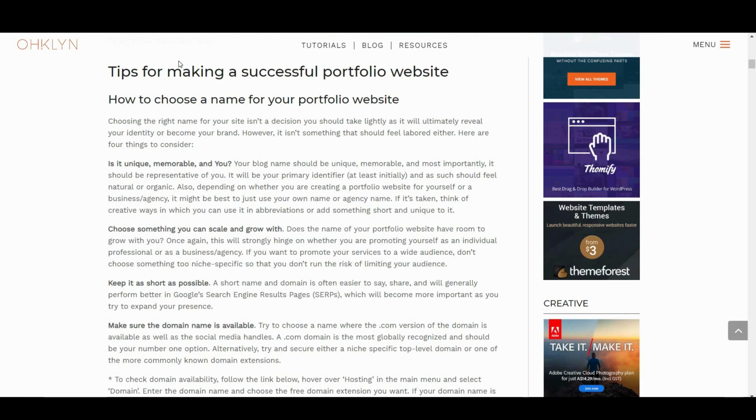By now, you may have already decided on a name for your blog. However, if you haven't, there's a few things you should consider, such as, is the name unique and memorable? Is it a name you can scale and grow with? The value of keeping the name of your site as short as possible. And of course, is the domain name available?